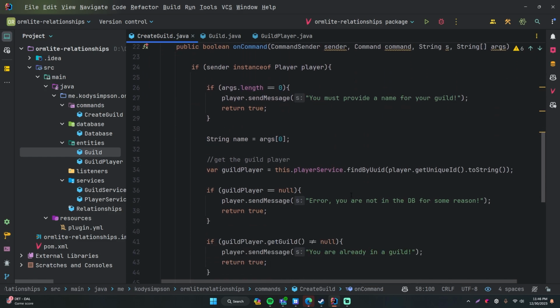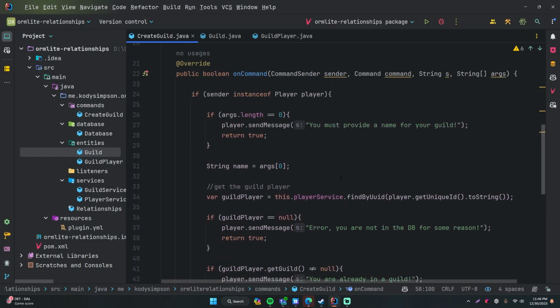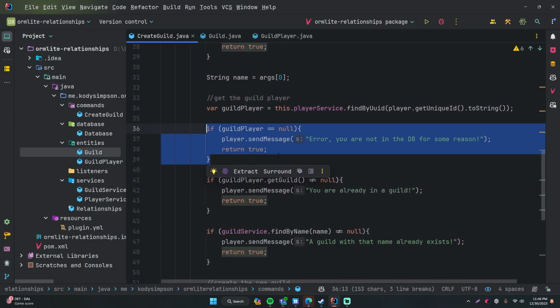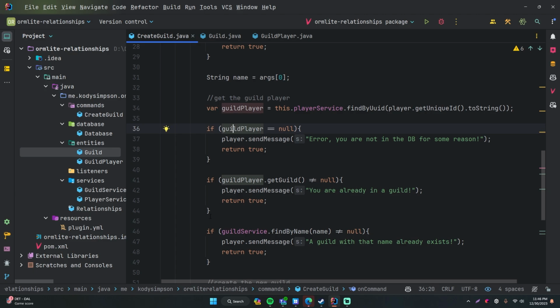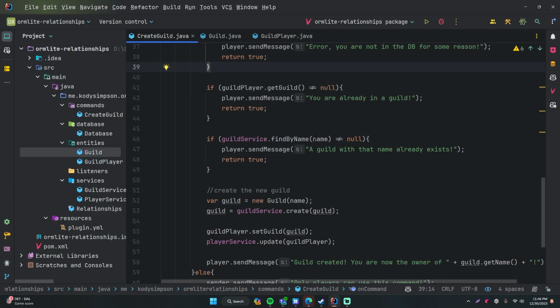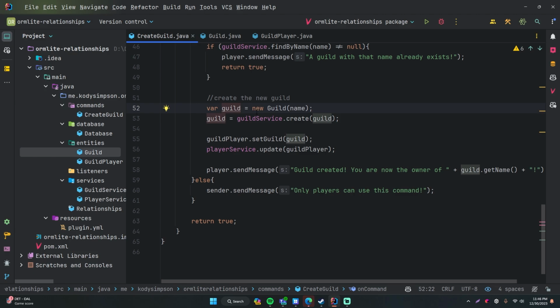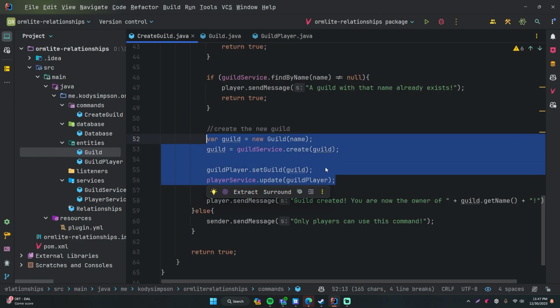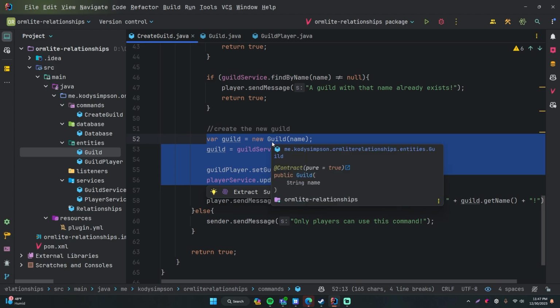Awesome. Hopefully that makes sense. It's a pretty simple process. I did it step by step. First, you get the guild player and check to see if they actually exist or not, just so we can avoid any exceptions. And then we check to see if they're part of a guild or not. If they are, then don't let them create a new one. We check to see if the name provided is already a name for another guild that already exists. And then we go ahead and create the guild using the guild service, and then add the player to that guild using guildPlayer.setGuild, and then update them via the player service, okay? And in a more complex application for this type of thing, you may want to use something called a transaction, which I'll be teaching you about in the next episode, okay?